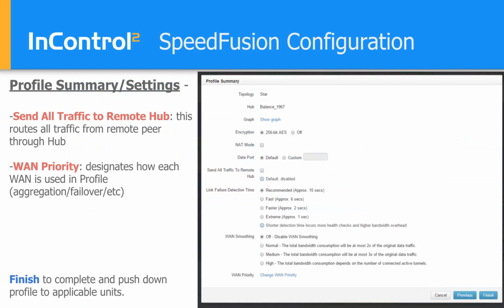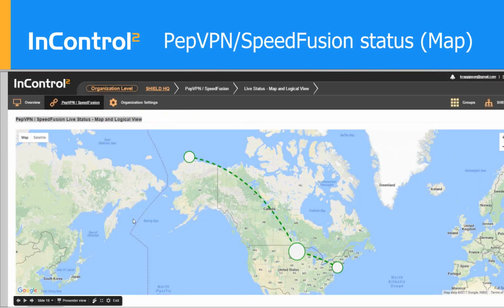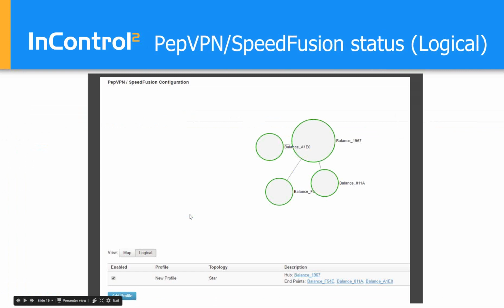For example, do you want to route all traffic to the hub? The WAN priority settings as far as how you want each WAN to be used in the profile, if you're looking more so for that aggregation, failover, etc. Once you're done setting up everything, hit that finish to complete, and then InControl 2 will automatically push that configuration down to the applicable devices. And you'll see it plotted out here, both in, as I said, the map view and the logical view to keep an eye on your network.